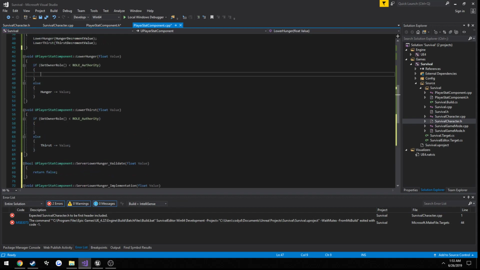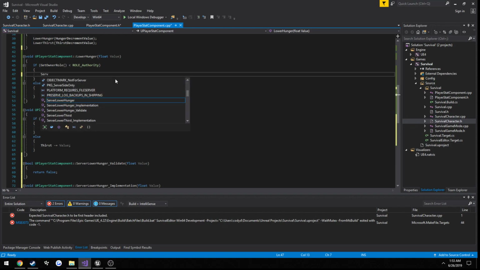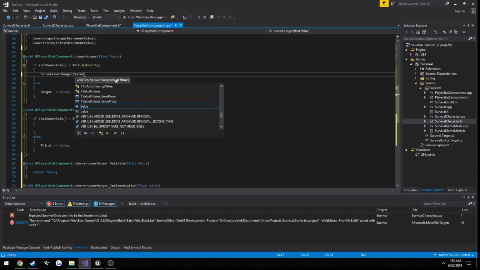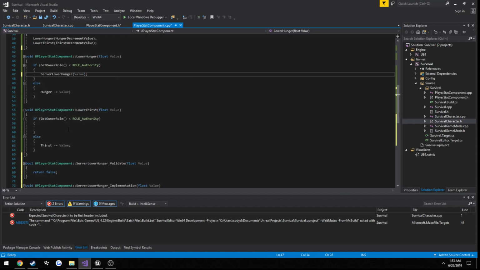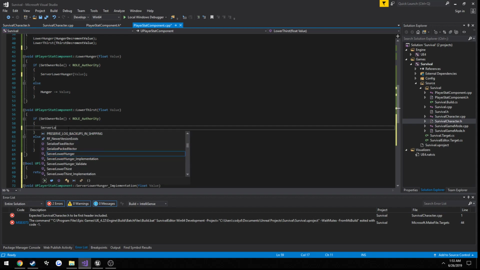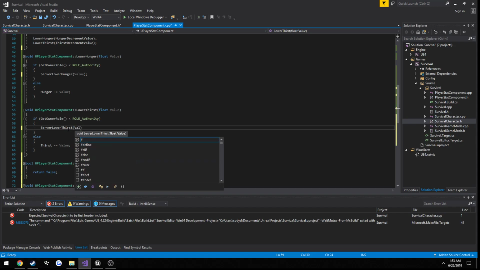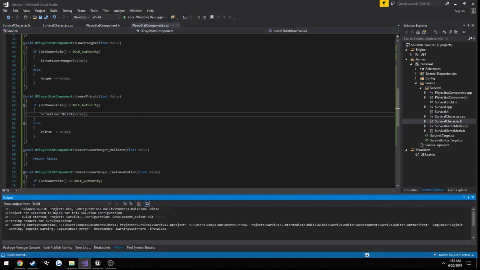Then we want to call those functions here. So if our role is less than authority, meaning we are the client and not the server, we're going to call ServerLowerHunger and pass in Value, and do the same thing for thirst: ServerLowerThirst and pass in Value. Now let's go ahead and build it.